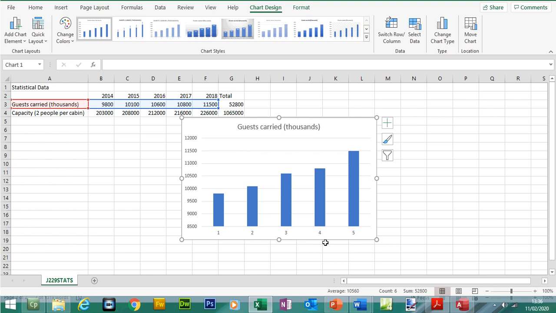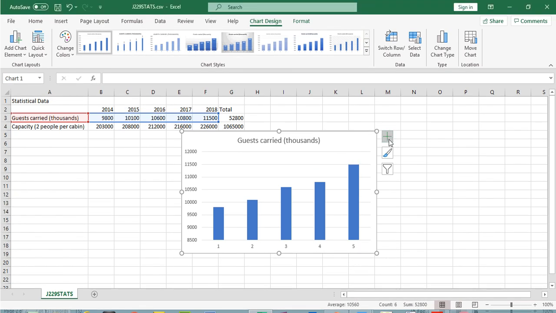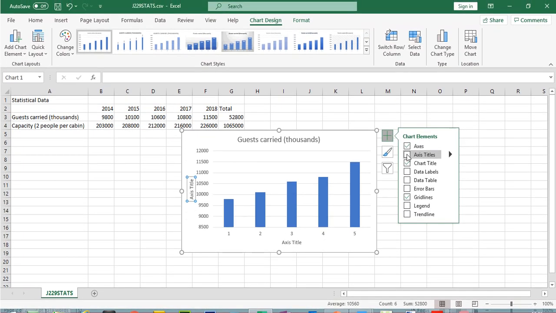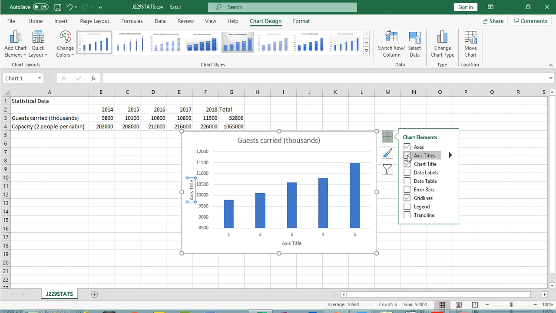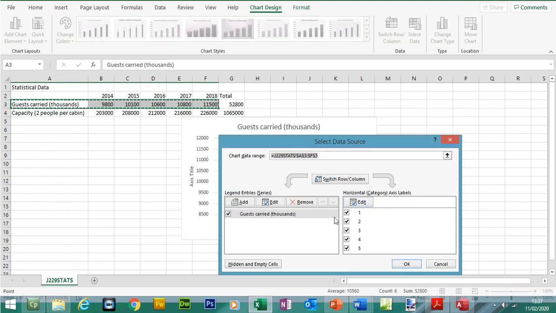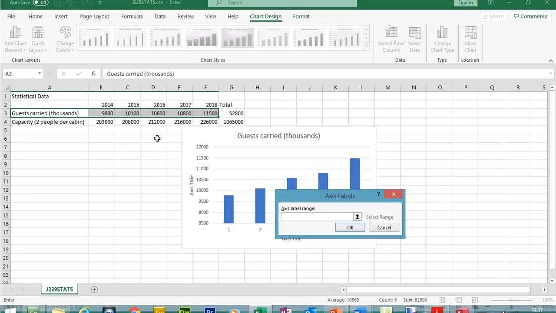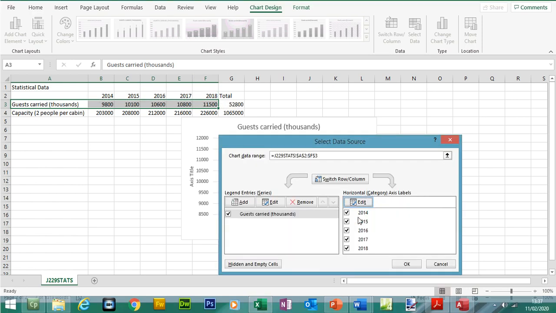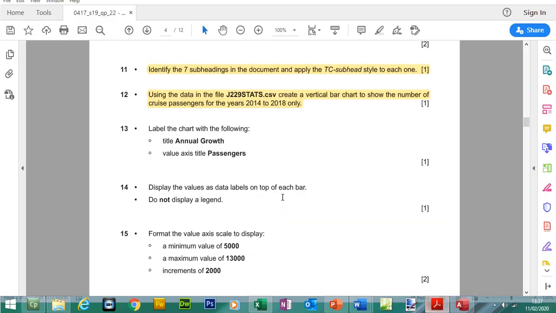Okay, and then what we're going to do is we're going to add our labels. Okay, so if I click on plus, I want to add ICT titles. Okay, and I also want to, if I right click on the graph, click on select data, and the horizontal ICT labels are going to be the years. So I'm going to click on edit and highlight the years here. Press OK, and let's go back to our question paper.